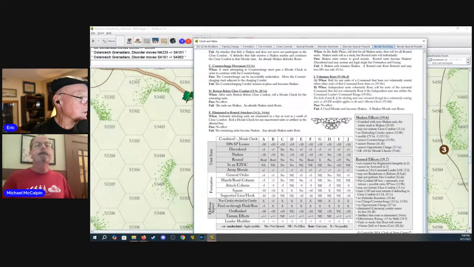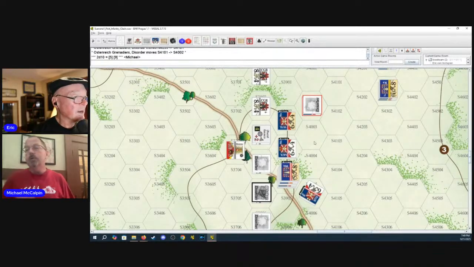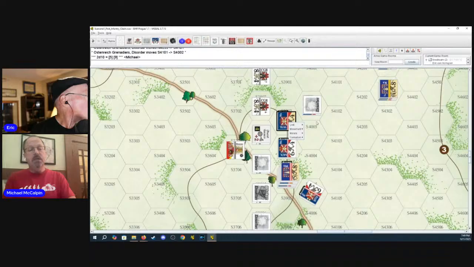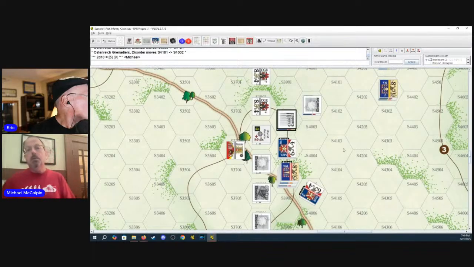As far as this particular guy, I don't know that he's got anything that's going to be modifying him. There won't be. So we're just going to roll straight up, and he needs to roll better than his effectiveness rating. We're going to roll and see what we get. Okay, 59. So he's good. His effectiveness rating is way lower than 59, so he's going in. That's looking good.